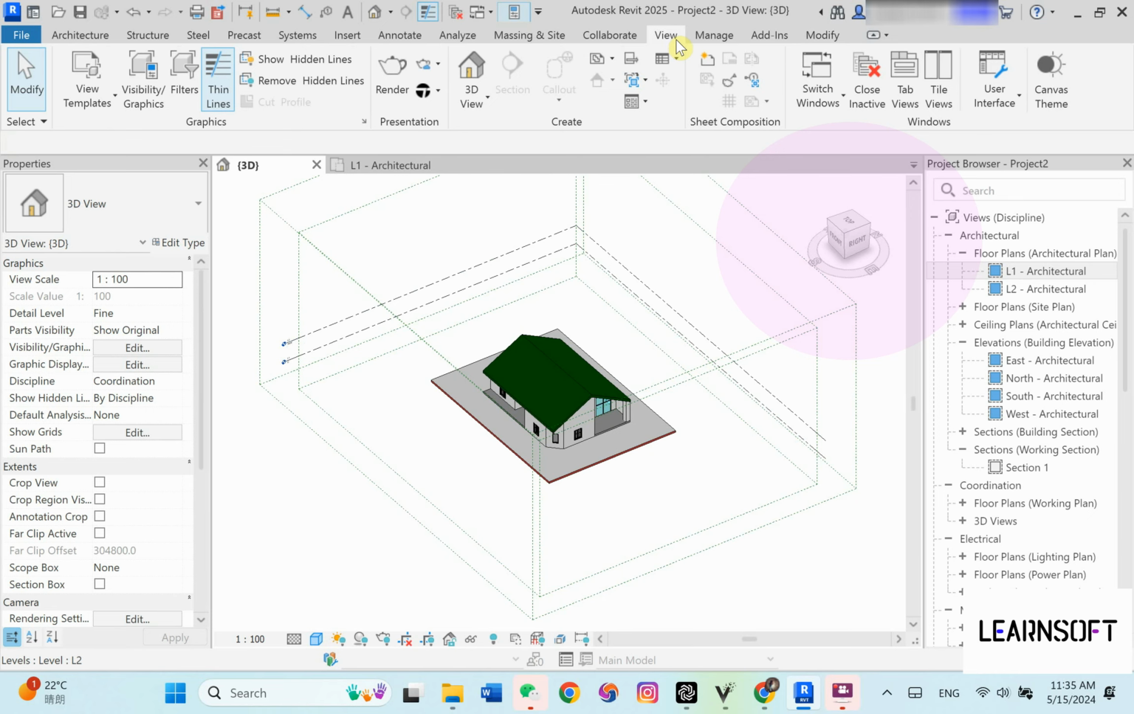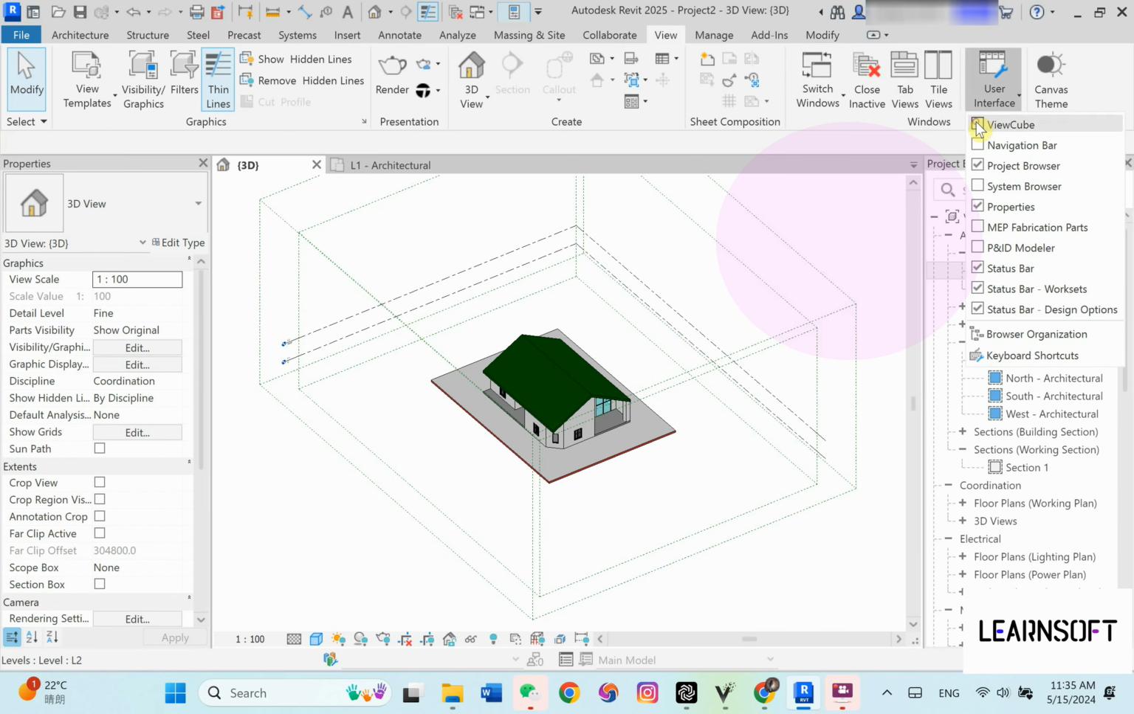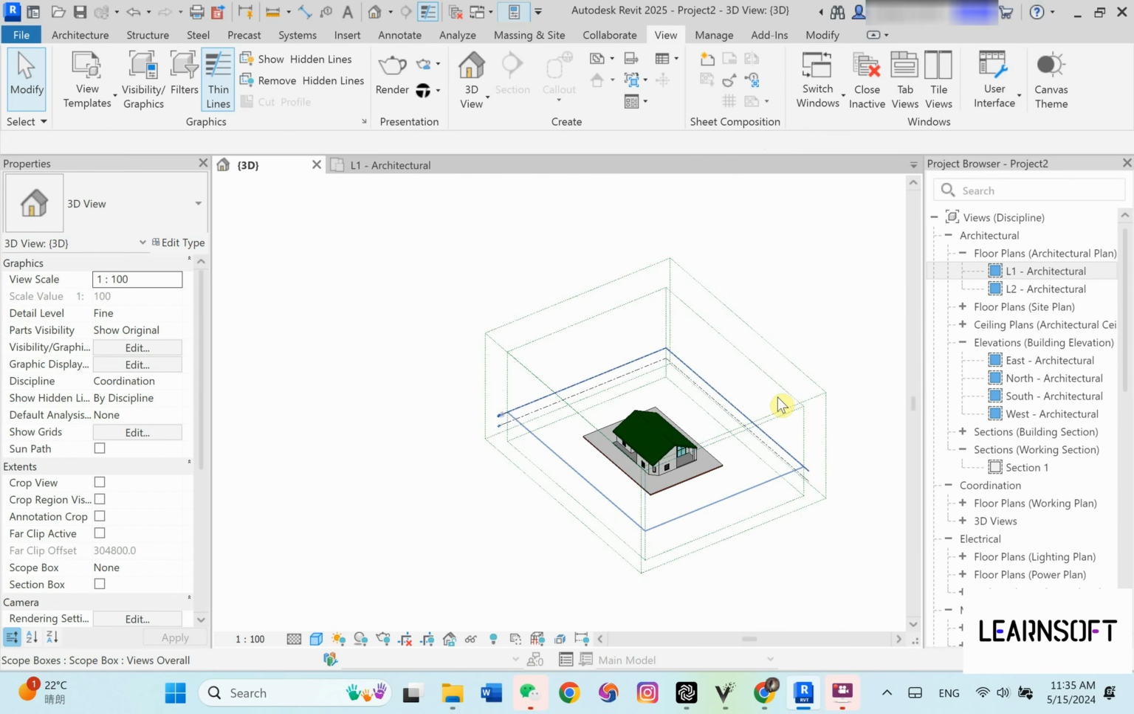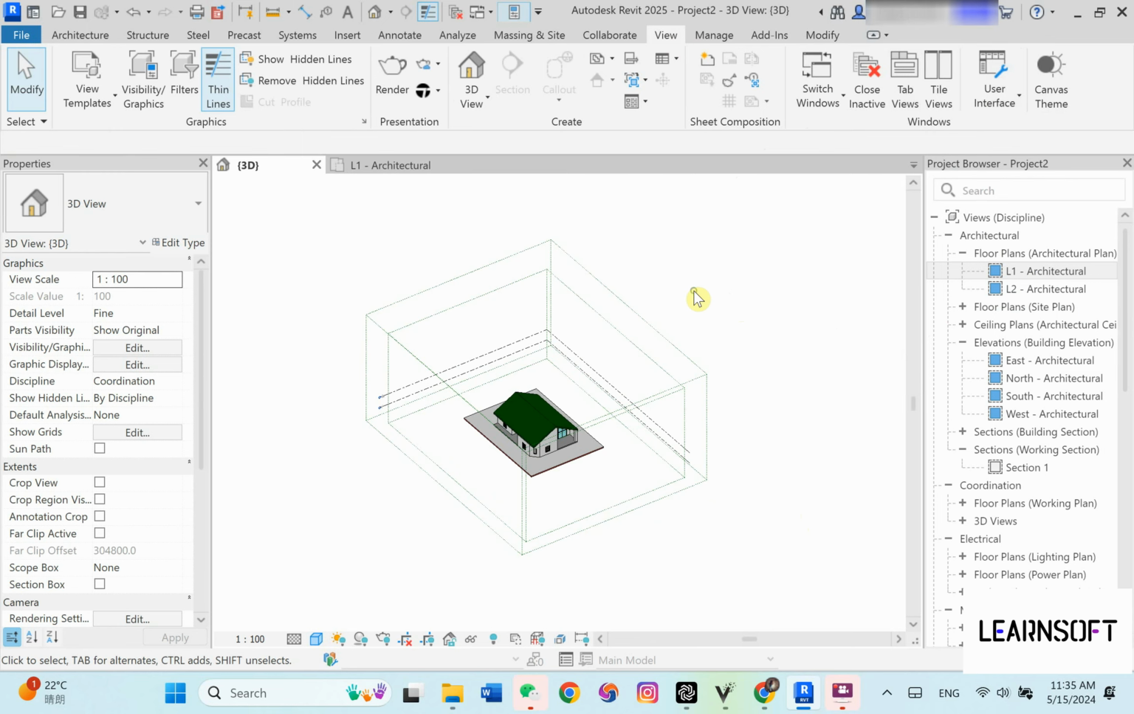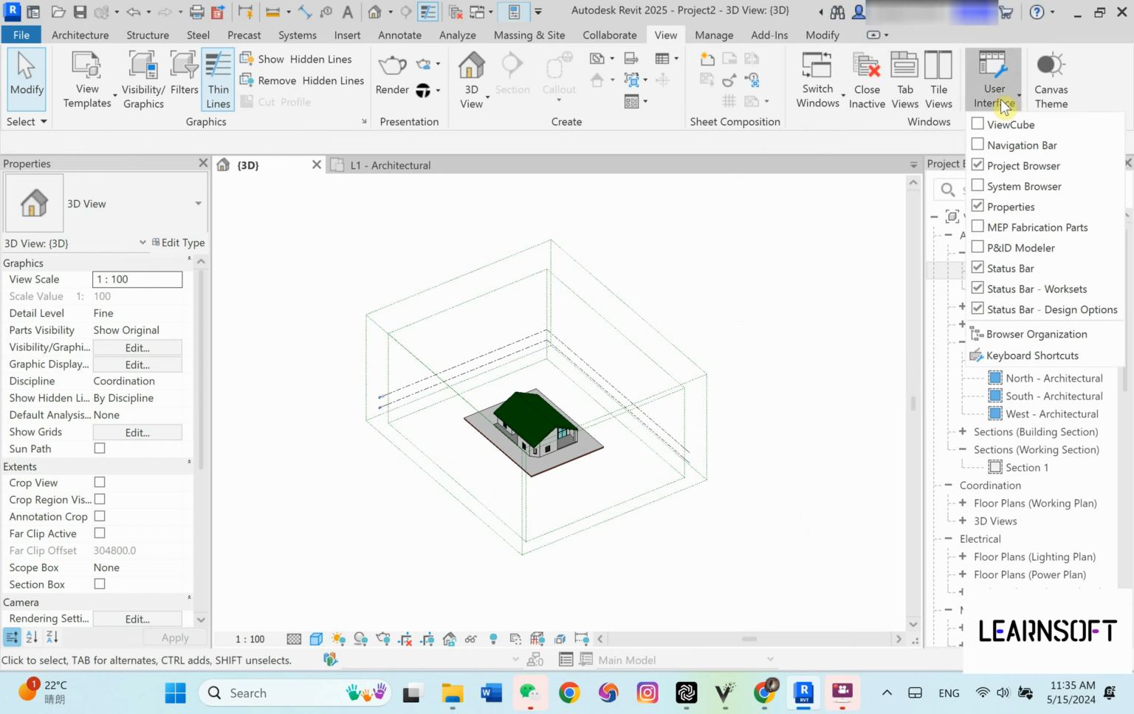Sometimes the ViewCube is missing or disappears accidentally. What is the solution? Go to the View tab, then select User Interface and tick ViewCube.